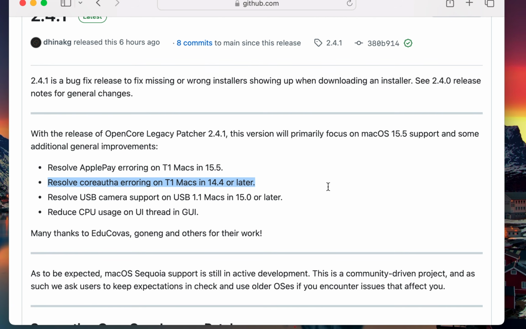Keychain error fix. Older Macs with a T1 chip were facing crashes in the authentication system process on macOS 14.4 and later. This caused difficulties with logins, password prompts, and security checks. The new update resolves these issues, restoring normal authentication behavior.